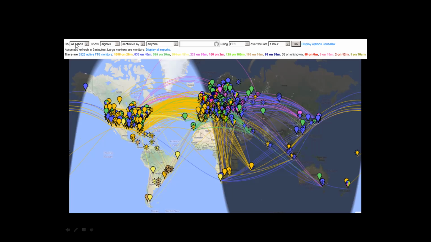So in this case, it looks at all the bands for signals that were sent by anyone using FT8 over the last hour. So these are all the signals, and typically there are thousands of them on all the bands going on all the time. There's always traffic on FT8 and FT4 and some of these other weak signal modes.